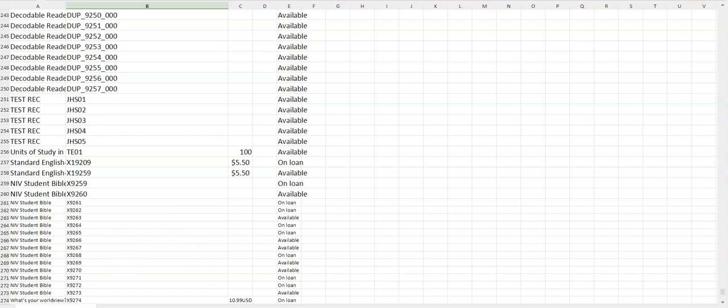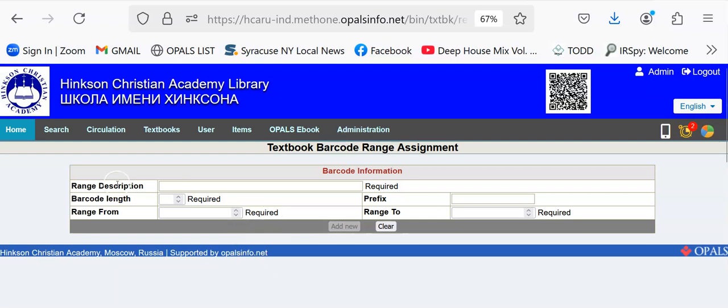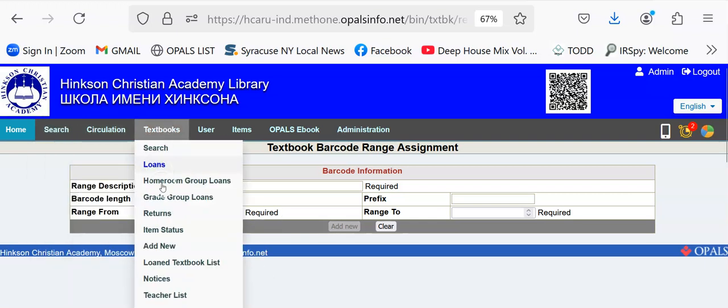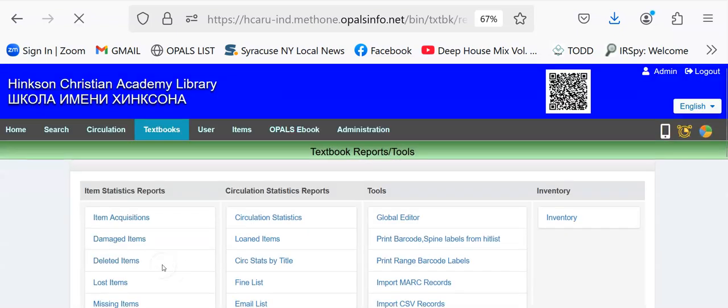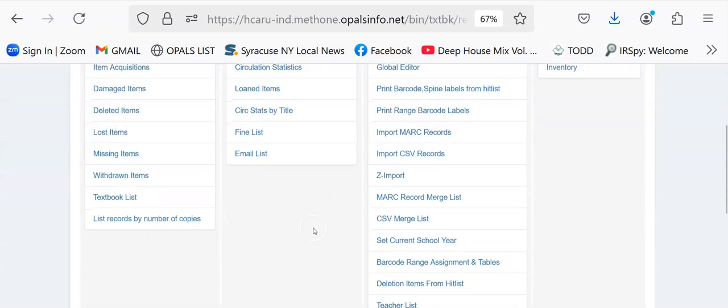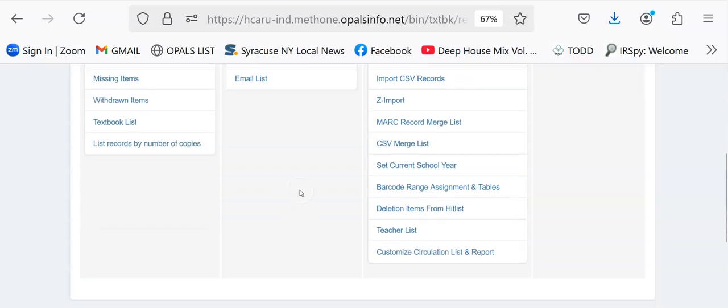Now let's go to your site and I'll show you a great tool to set up. I'm going to Textbooks, Reports and Tools. I'm going to set up a new barcode range for you. It's really nice to use. It'll let you see how many you've used from the range.